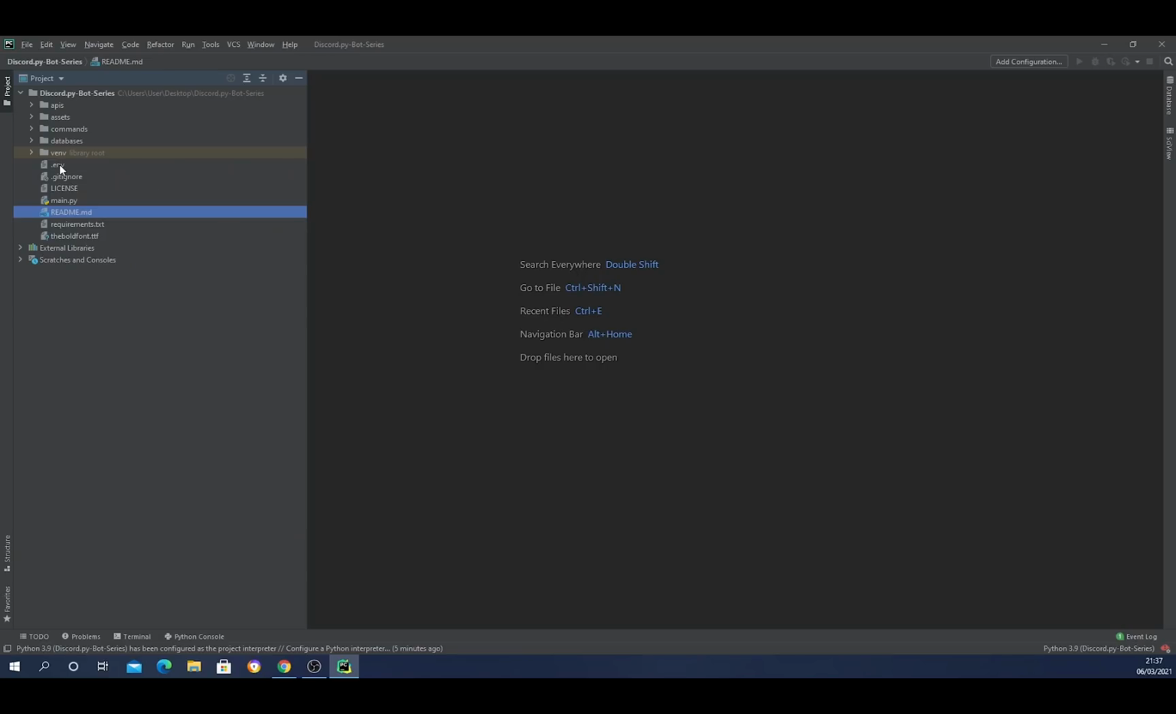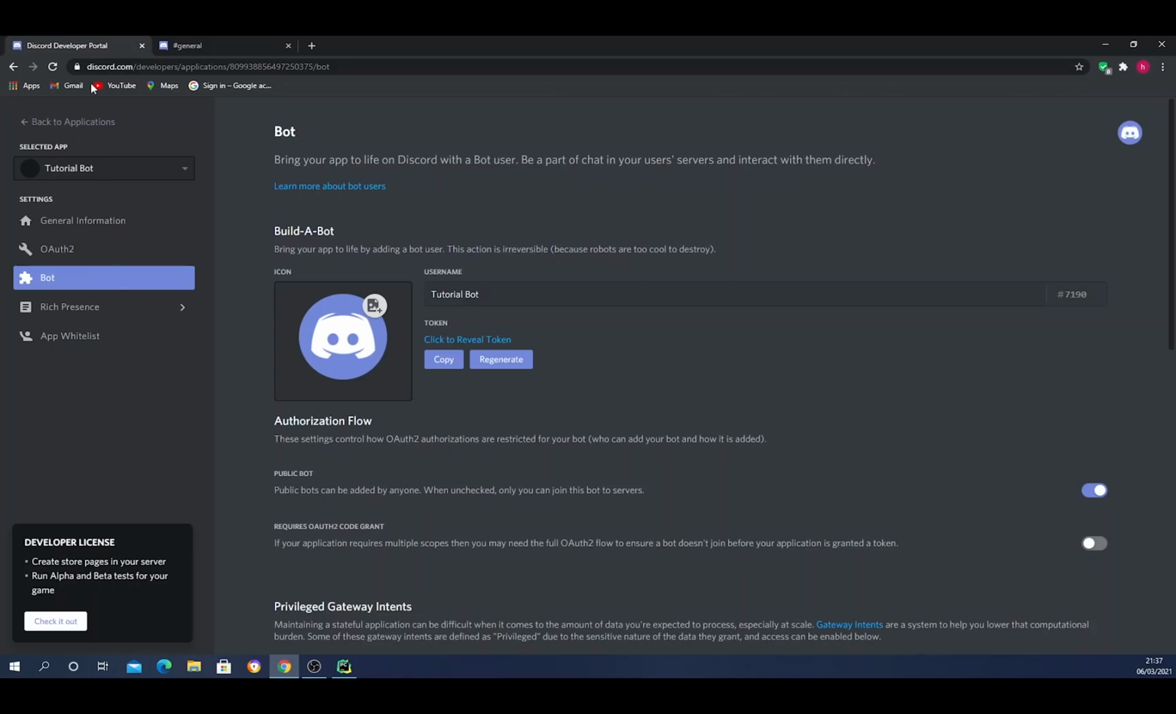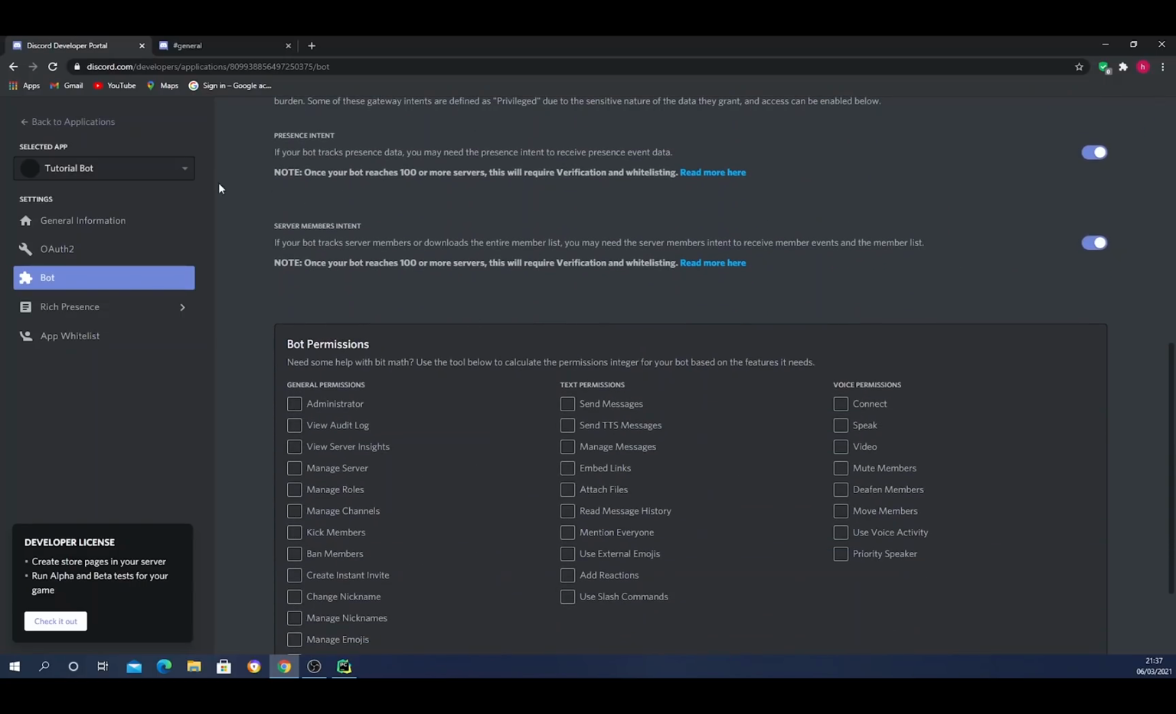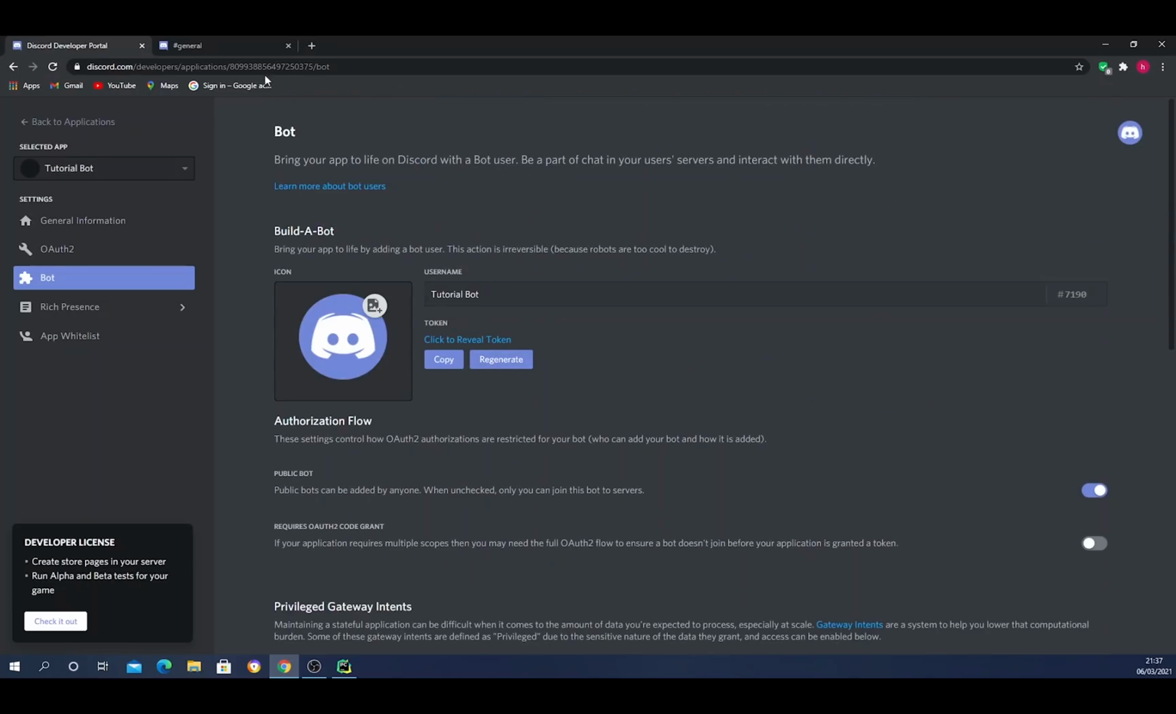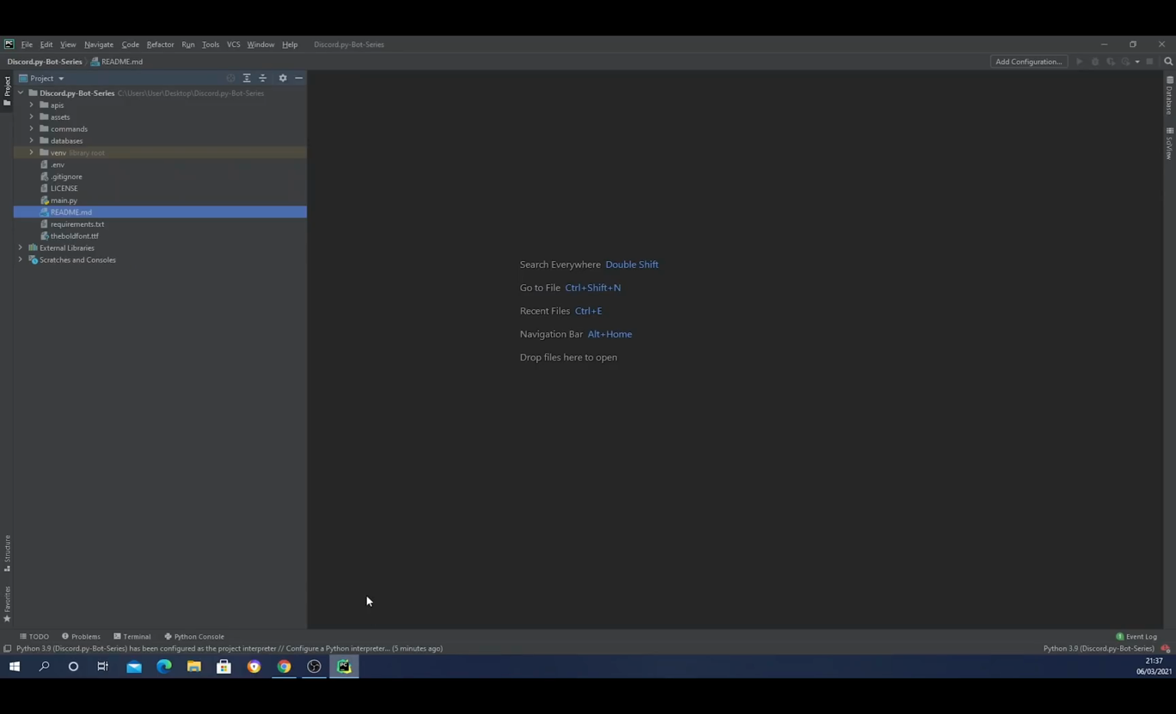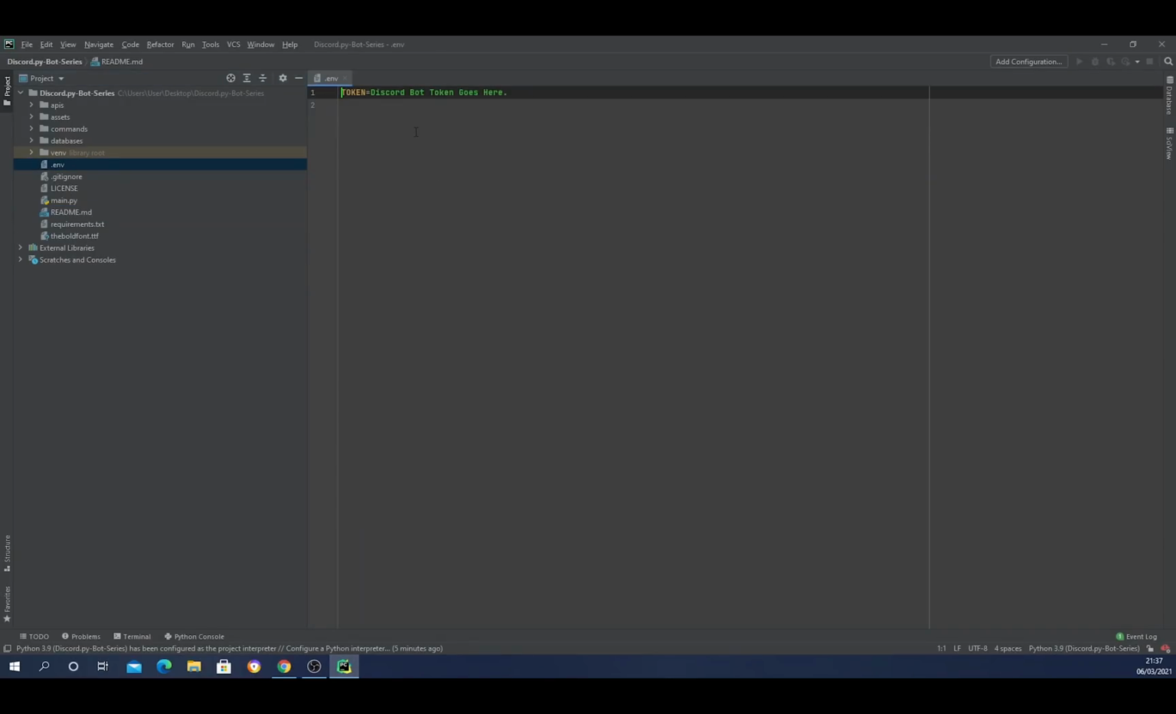Now we will move to the next section, which is going to our developer application, discord.com/developer/applications. Go ahead and copy your token and scroll down a little bit, and then make sure your presence intents are turned on and server member intents are turned on, just in case you're new to this. Back to our PyCharm, open the .env file, remove this text from here and paste your token there.